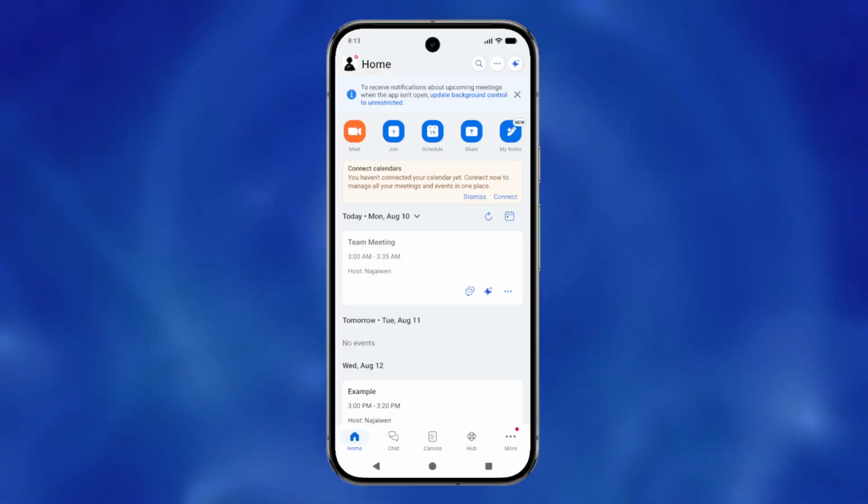Hey everyone, today I'm going to show you how to always keep your meeting controls visible in the Zoom mobile app. Without any further ado, let's get started.